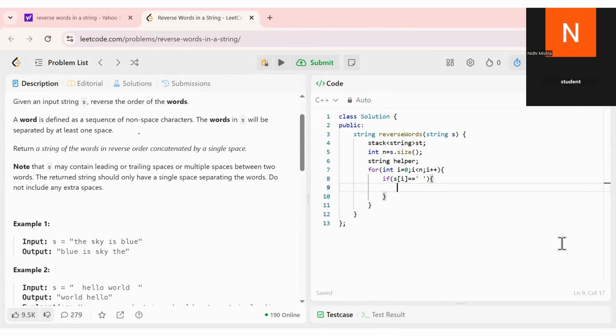Then if S of I is a space and the helper word is empty... Oh no, there's nothing in the helper initially, it's just empty. Now here helper is a string. Can we make it easy? What we can do is, if it's a space, just ignore it. And if it is a character, then we will have a while loop which will run till we get one space. Can we do that?